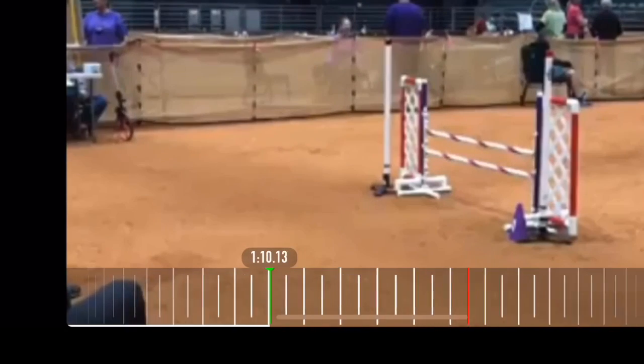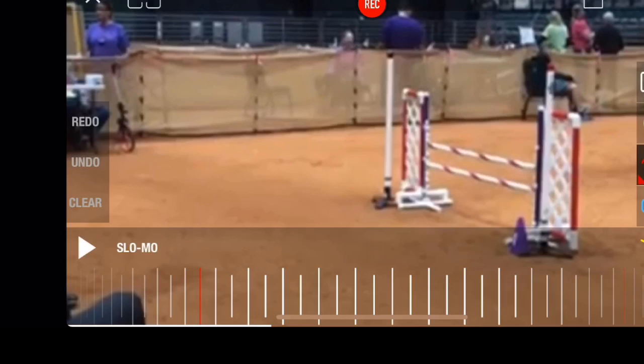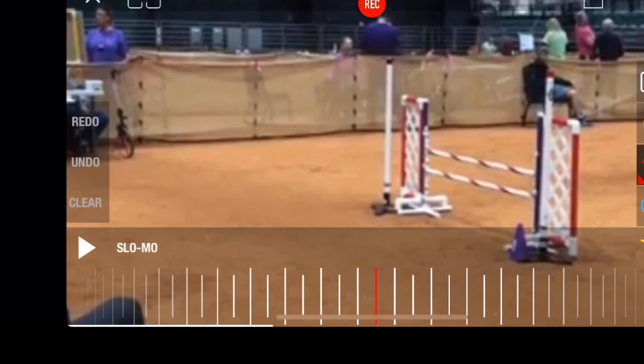And so what I have here is 2 runs by Carson. And so what I think I want to do here is let them play. Let me see if we can get this going here.